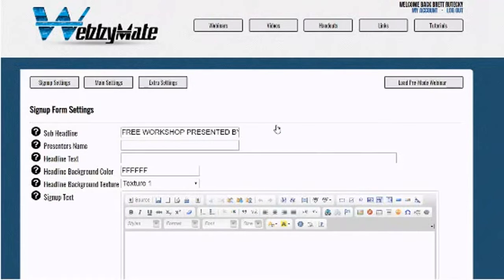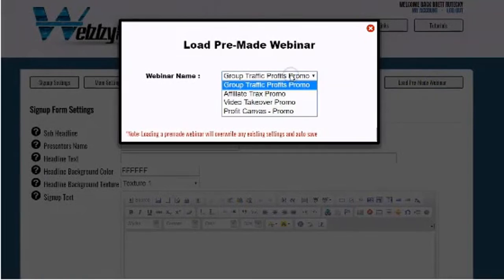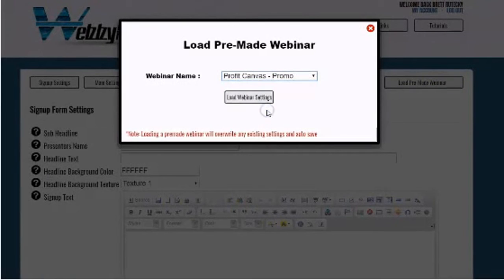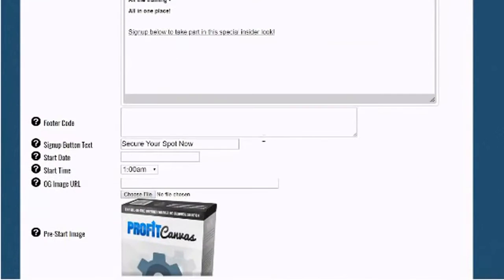Now I can go through all these settings and I can edit them manually, but since this is just a demo, I'm going to respect your time and take the easy way out, and click on Load Pre-Made Webinar. For this pre-made webinar, I'm going to sell my Profit Canvas system. I'll click on Load Webinar Settings, and boom, everything is already filled out for me.